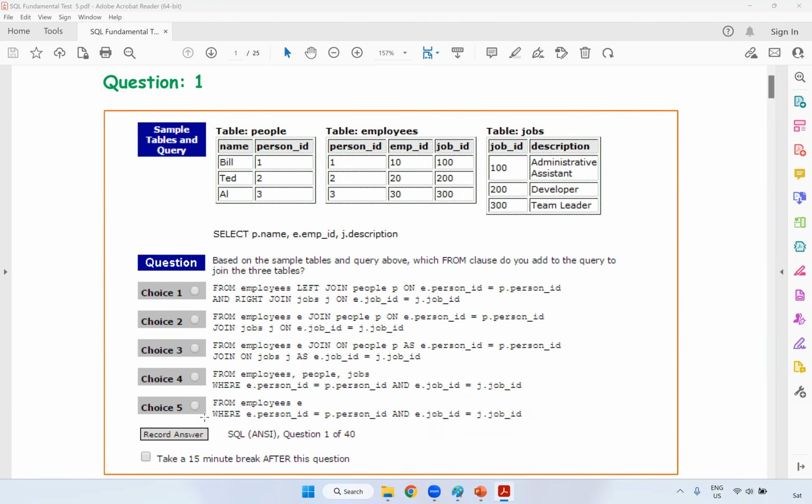If you see choices 1 to 5, all the choices look similar. Small changes only they will be giving. People, employees, jobs. If you see these tables, first of all, what do we have to check? What is the common column between the tables? People has person ID, the employees table has person ID, and the jobs table has the job ID.